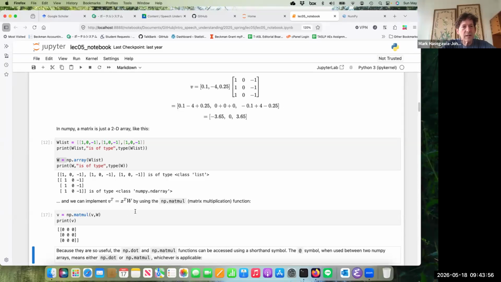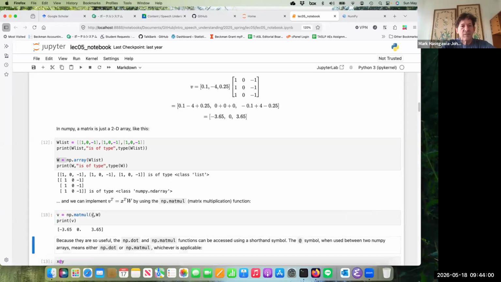Oops. I want X multiplied by W. Vectors will be automatically transposed. We're actually multiplying X transpose times W, but the result is the same because vectors will be automatically transposed by NumPy as necessary in order to make the multiplication work.